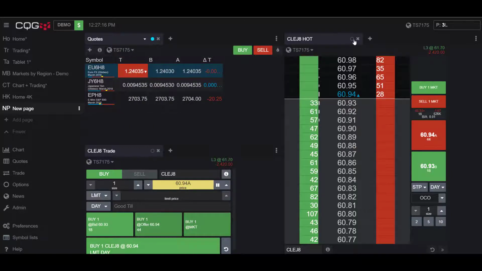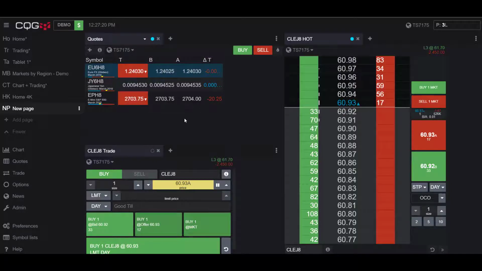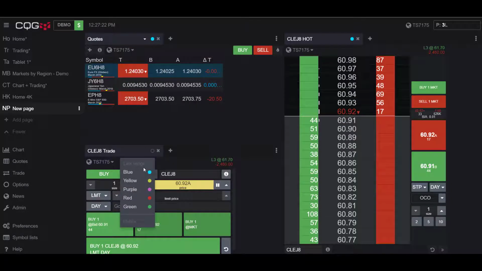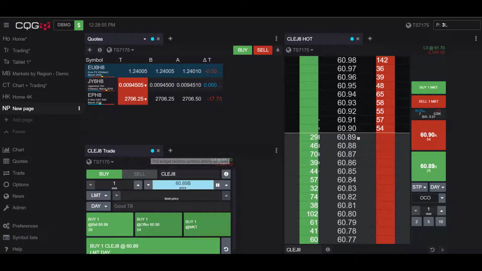Now, if we head over to my dome, I'll also change it to the blue circle. And finally, my trade widget, I'll also change it to a blue circle. Just because a circle is filled with a color does not mean these widgets have been linked. To link the widgets, as I mentioned before, they must be the same color. So now that all my widgets are linked, I'll show you how this feature works.